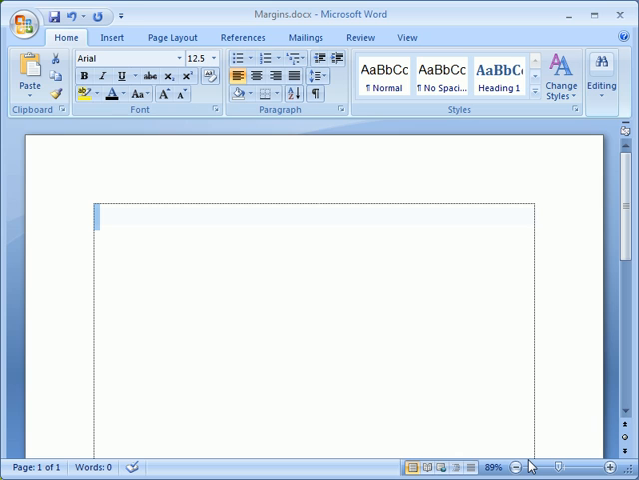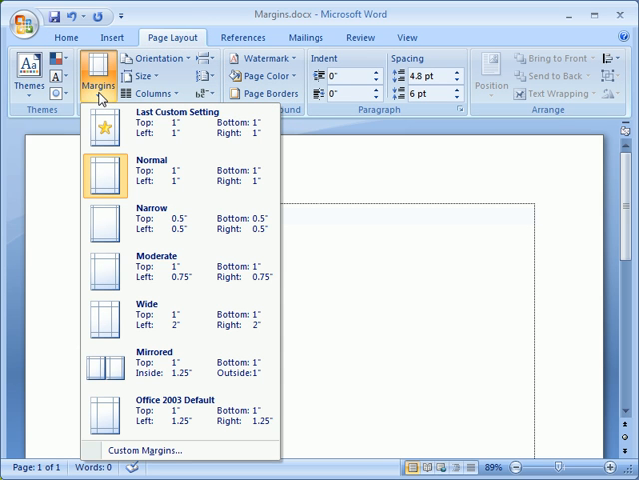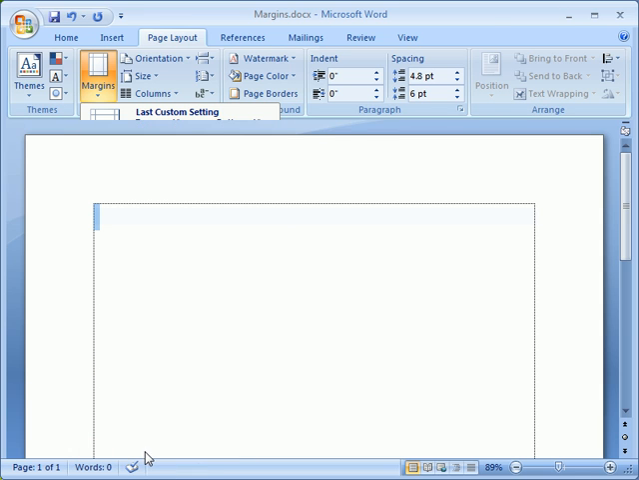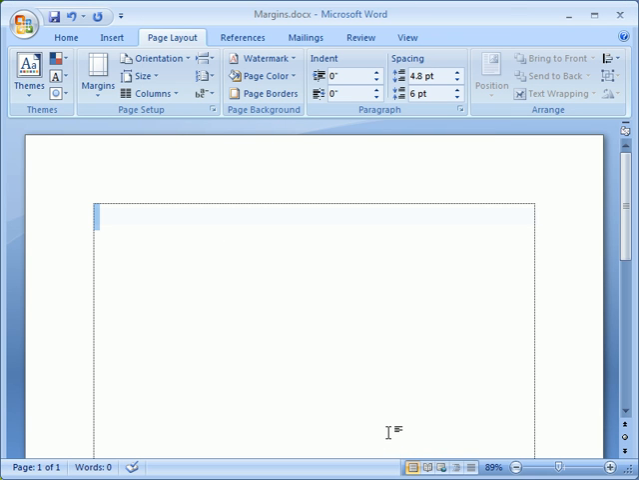Now, let's learn a quick way to change the existing margins. We'll click the Page Layout tab, then in the Page Setup group, click the Margins button. Here we are given a series of preset margins, and if none of these meet our requirements, we can always come down here to the bottom of the menu and click Custom Margins. From here, we can set the desired top, bottom, left, and right margins, as well as the gutter position if it's needed. And clicking OK will return us to our original document. Remember, though, that these changes affect the entire document.